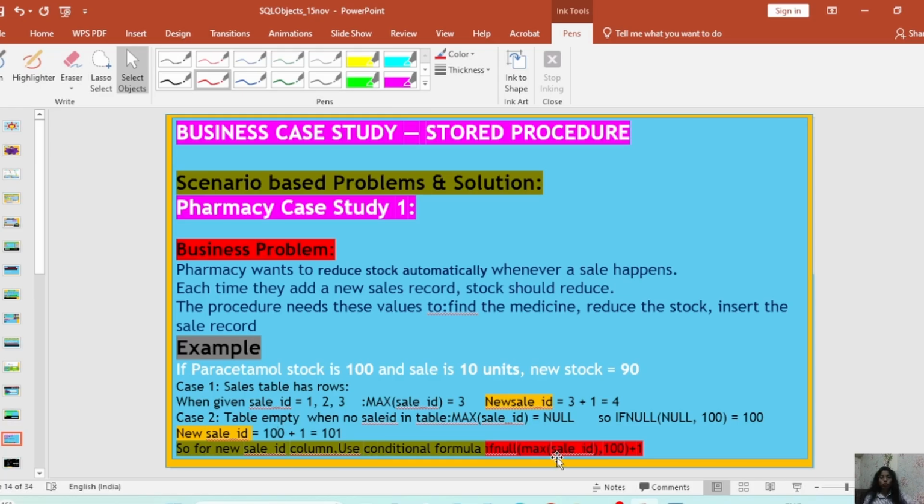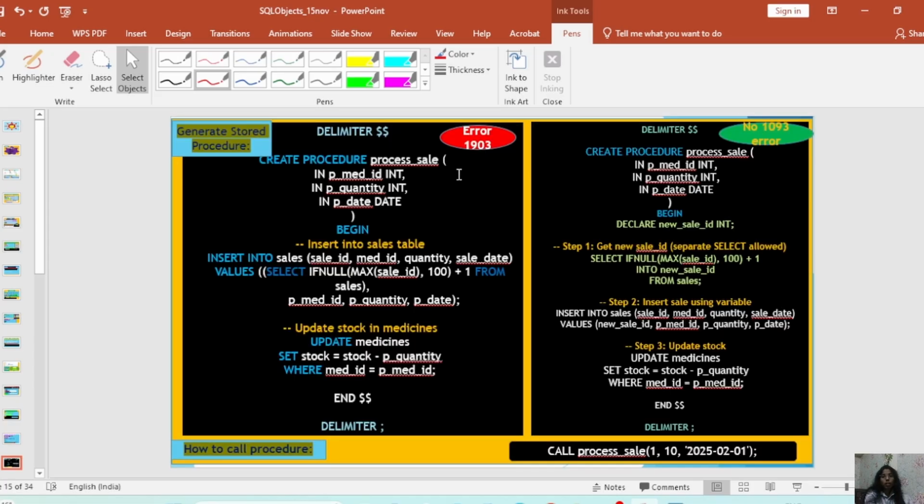Then for the new cell ID column, you will use the condition formula: if null, whenever any null value is there, then how are you going to assume. So if null, max of cell ID, comma 100, then as usual 100 plus 1, so plus 1. Hope we are getting it.